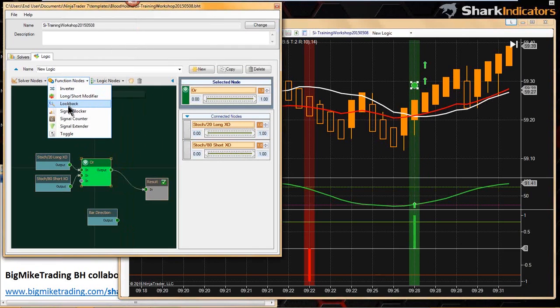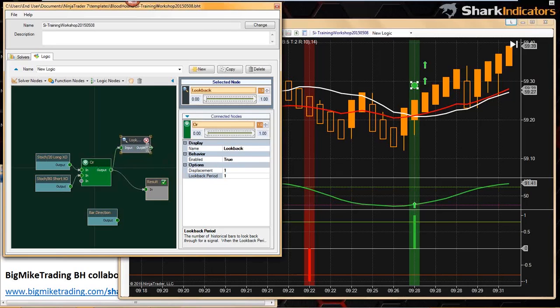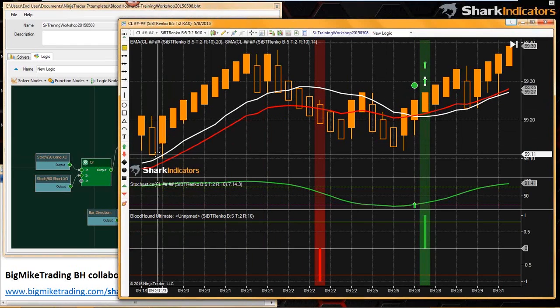And to do that, we can just use the lookback node here. And the lookback node, it already has its displacement set to 1, and that's really what we want. We want a displacement value here set to 1. Our lookback only needs to be 1. All right. So in this case, the lookback only needs to be 1. But if we take a look at the lookback, so now you can see the signal is shifted 1 bar forward.